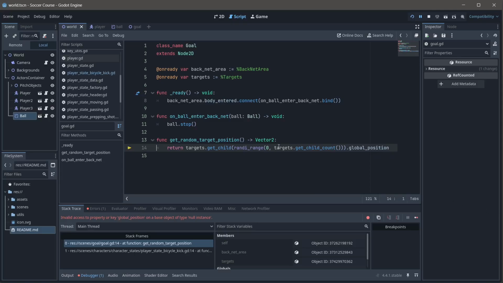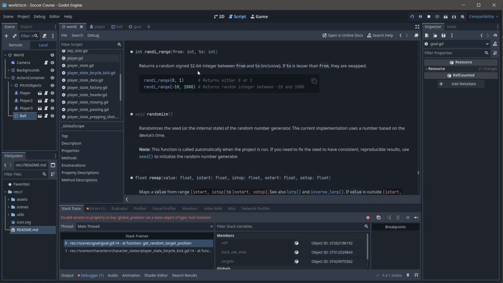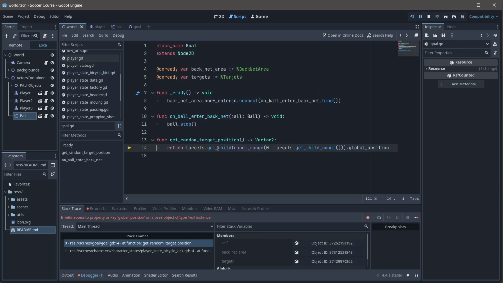Oh, yeah, this is my bad. You might have caught this. You might have actually seen the error before me. But this here returns 3. So range returns a value between 0 and 3 inclusive. So we can actually get the value 3. And there's no children with that index because it's 0 index, right? There's only 3 children. So we need to have a -1 here.